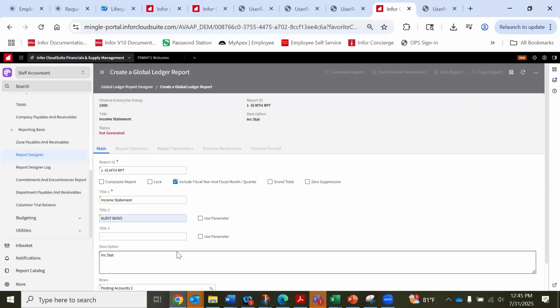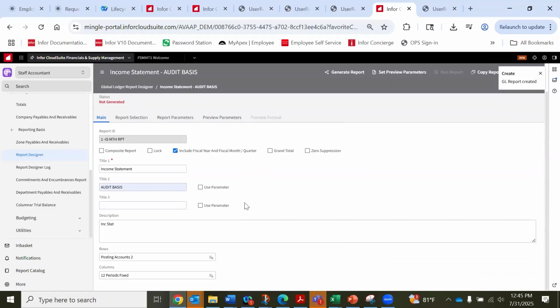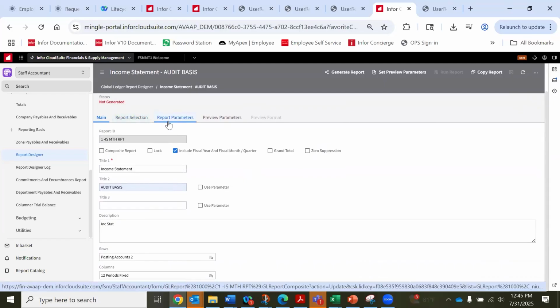At this point, I have everything that I need to start the report creation. So I'll click on Save. Once I clicked on Save here, I do need to go in and do a couple more things. I need to do report selection and potentially report parameters.